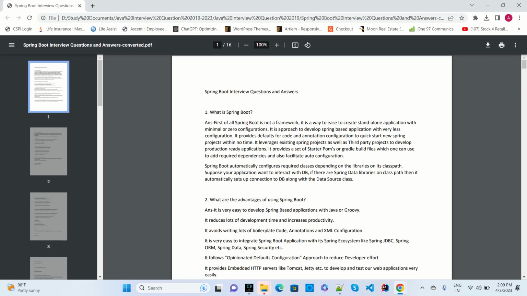Hi all, today we will discuss a Spring Boot interview question. So the first question is, what is Spring Boot? You can see there are multiple things related to Spring Boot: why we use Spring Boot, what is Spring Boot. The second question will be, what are the advantages of Spring Boot?